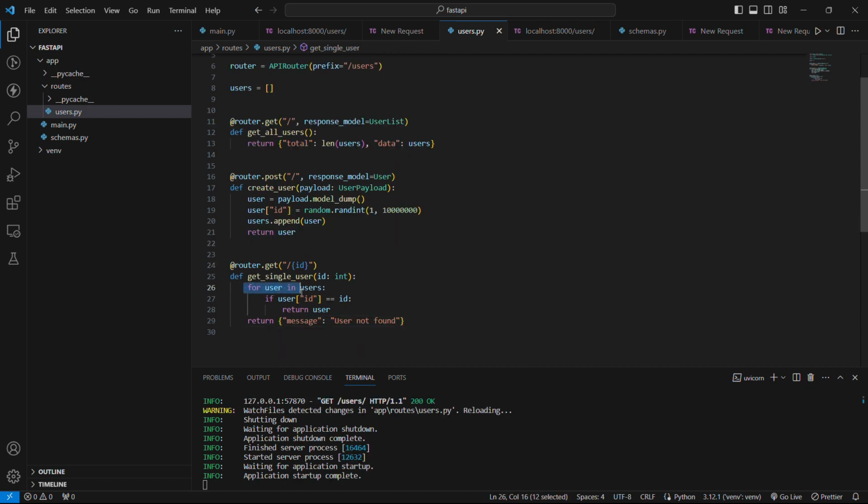This function is looping through all the users which we have here. And if any user is found by that ID, we will return that user. Otherwise, we will return a message that says this user is not found.